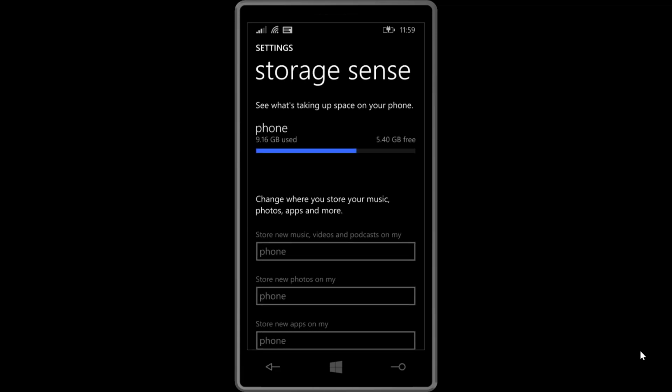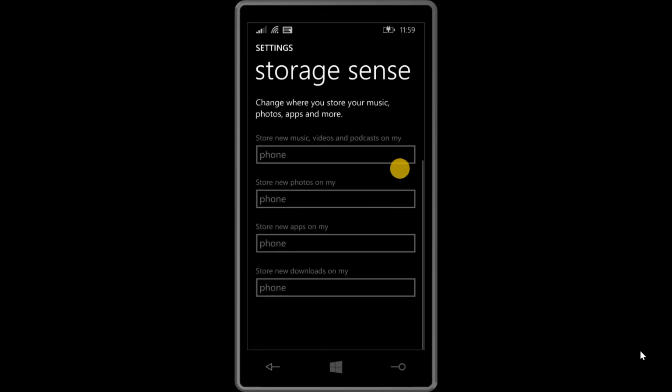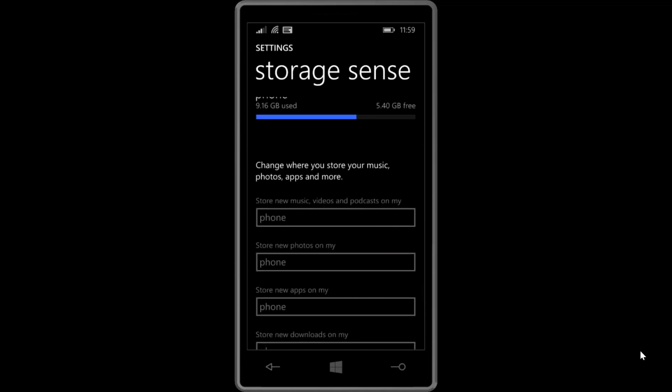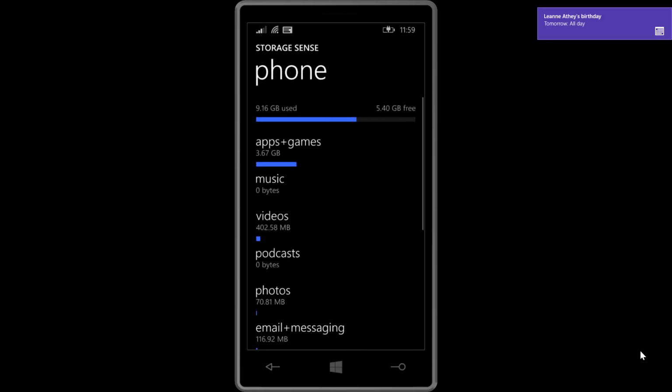Storage Sense. As you can see here, this tells us how much storage we have on the phone, and as you can see from me, I have just the phone memory. With this being an 8X, it has 16 gigabytes of memory, and that's it. No room for SD cards or anything like that. So this is what's getting used.